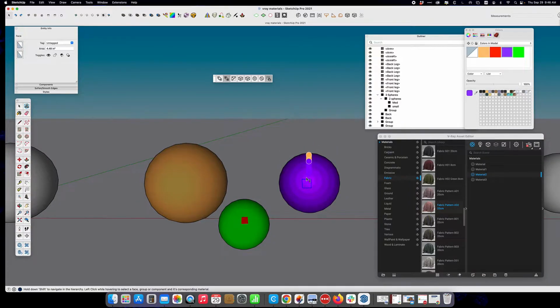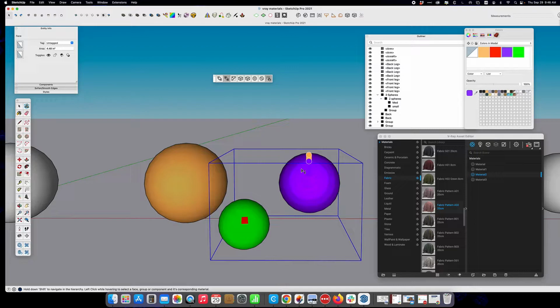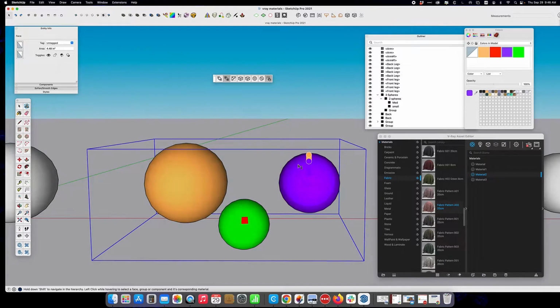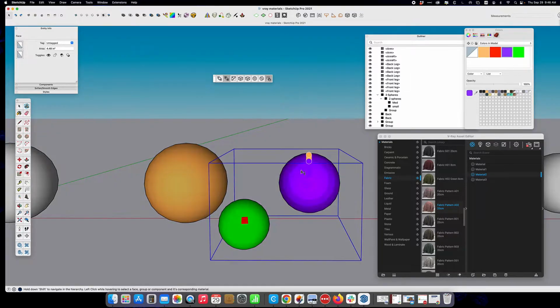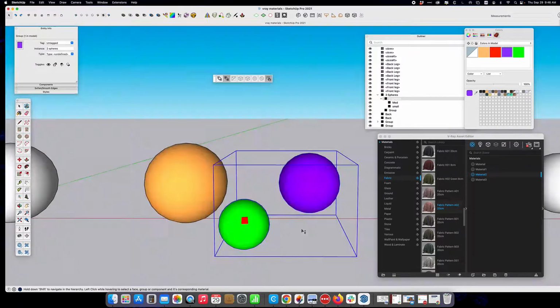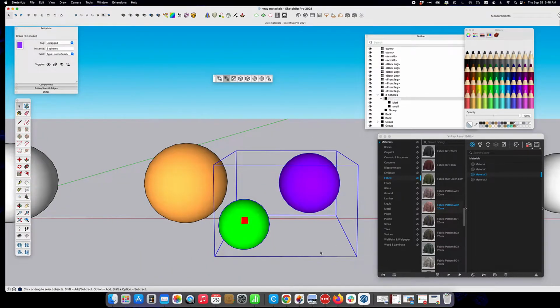If I hold my shift button down and I move my cursor out to the next ring, now I'm selecting just this group in this hierarchy, which is the purple, the medium sphere that's been painted purple. If I hover out one more time, then I'm selecting the next group in the hierarchy, and if I go all the way out, then I've got the whole group. So I can hover here and select which group I want, and then I've selected this whole group.